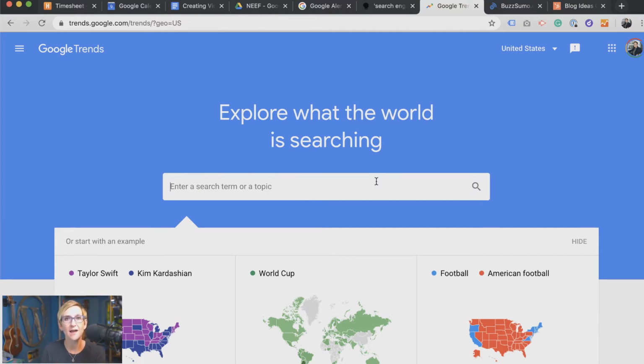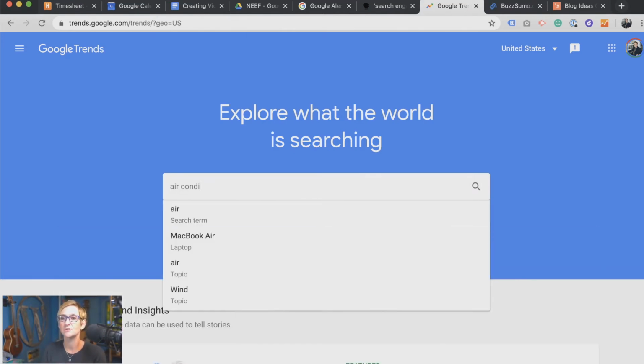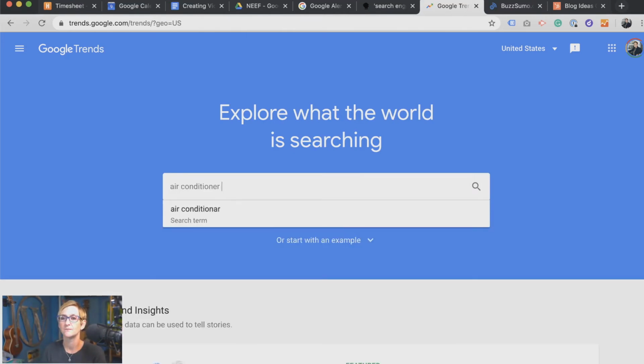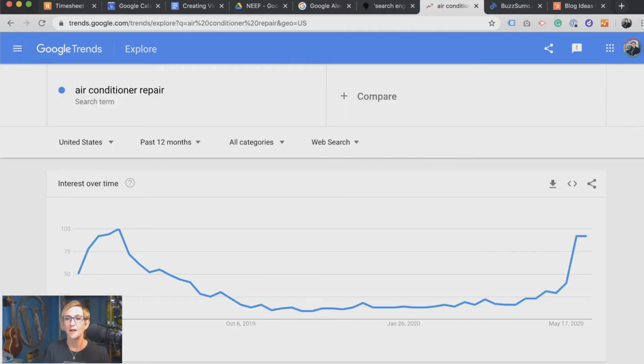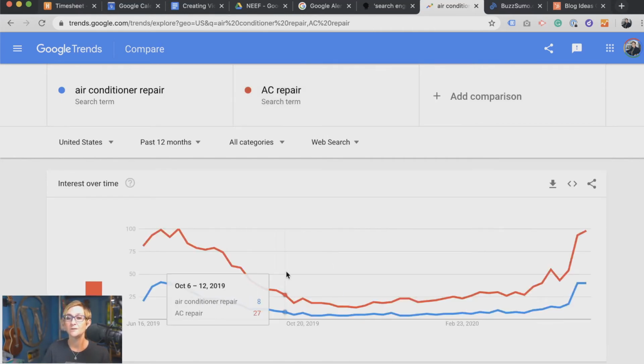Maybe you have an HVAC company that you're working for and they want to know if people are searching for air conditioner repair or AC repair, right? So let's do air conditioner repair first, and we'll see how well it's trending over time. And let's compare that with AC repair. And you can see right there the kind of jump that potentially we should be using the term AC repair more because it seems to be trending more.